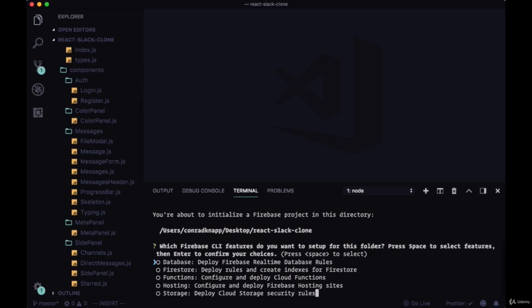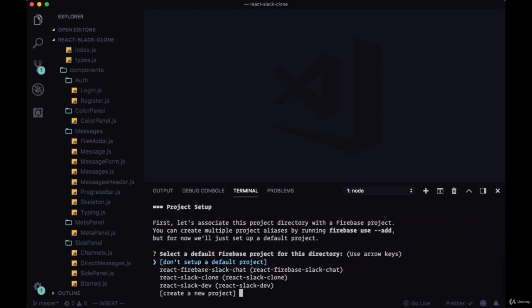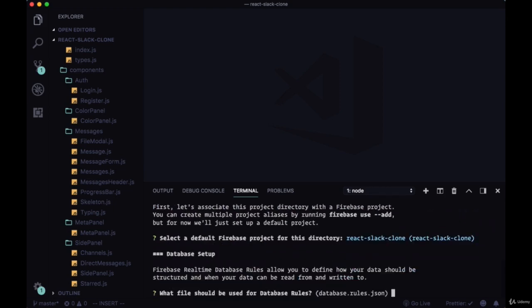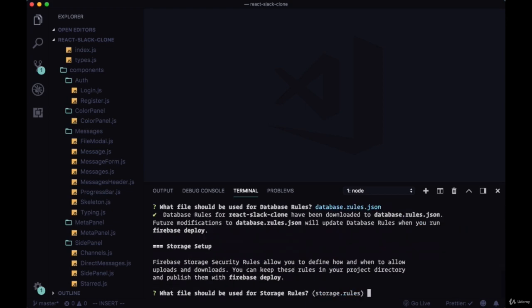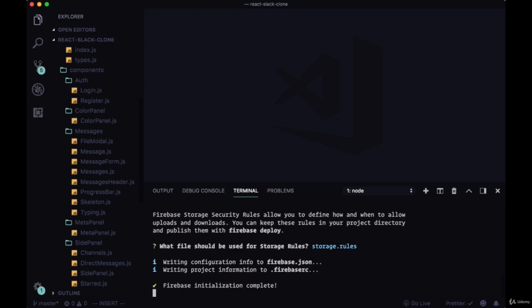Then the CLI is going to take us through a number of steps. The first will be to choose which CLI features we want to set up for this folder. And we'll select both the database and storage options with our spacebar, since we use both of those in our project, and then hit enter. Then we'll be asked to choose the Firebase project that we want to deploy. We'll select that, and then it'll ask which file should be used for our database rules. And we'll choose the default of database.rules.json, as well as the default for the storage rules, storage.rules.json.